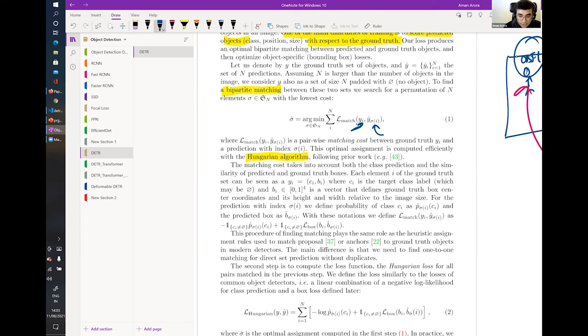I'm going to explain the Hungarian algorithm. Now, what exactly is the Hungarian algorithm? Let's look at it this way. You have some tasks that you want to do. Let's say you have three tasks you want to do, and you have three workers.